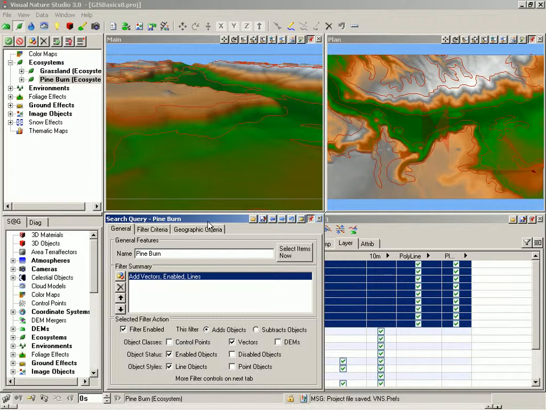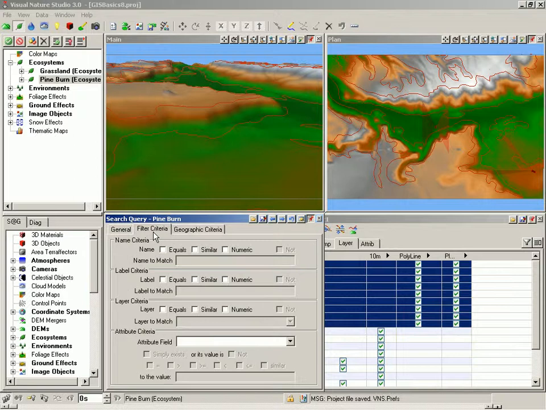This will open the search query window conveniently named Pineburn. The default filter is set to search the appropriate database objects. The Filter Criteria page sets the conditions for searching the selected database objects. We're going to use the Shapefile attribute for ecosystem type, ecos, so select it from the Attribute field dropdown. Ecos. This is the search query for finding Pineburn vectors, so make the ecos field similar to Pineburn.